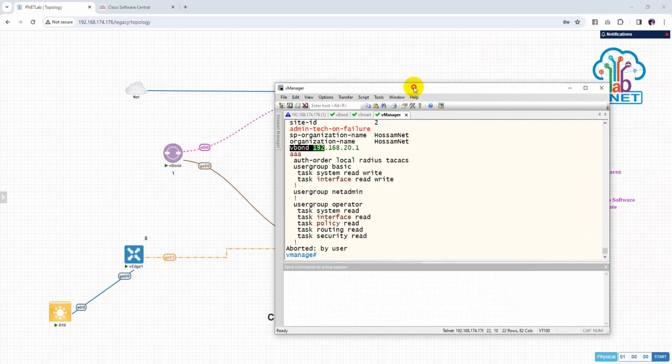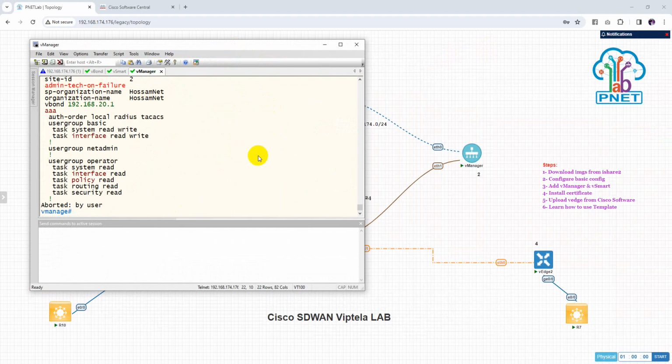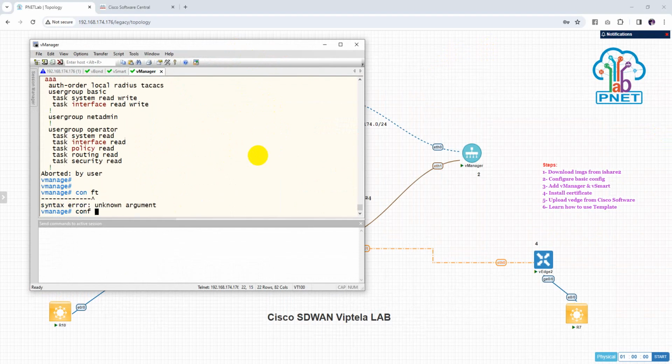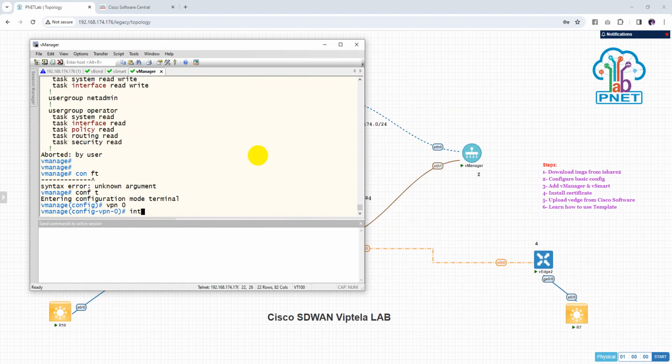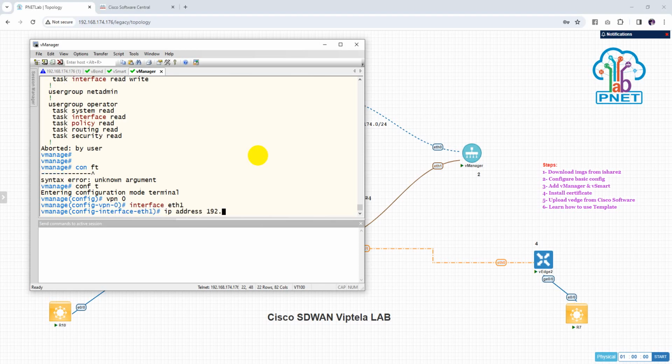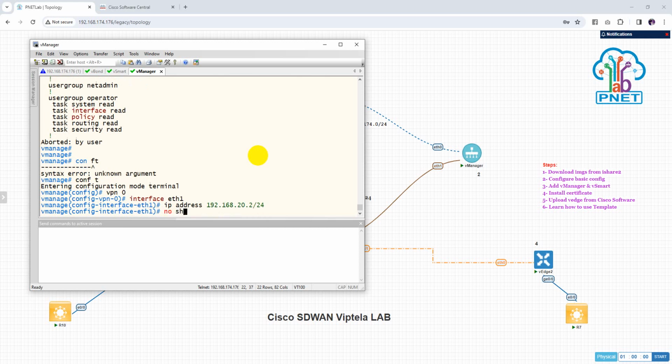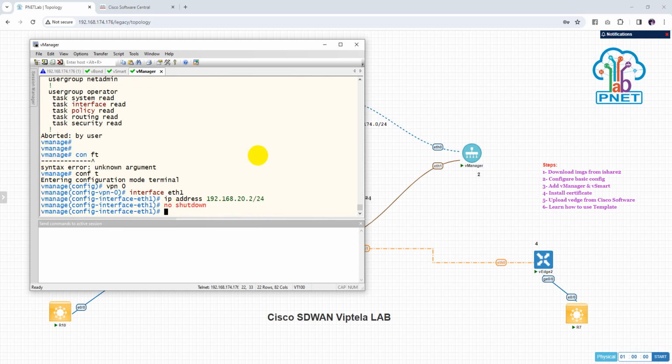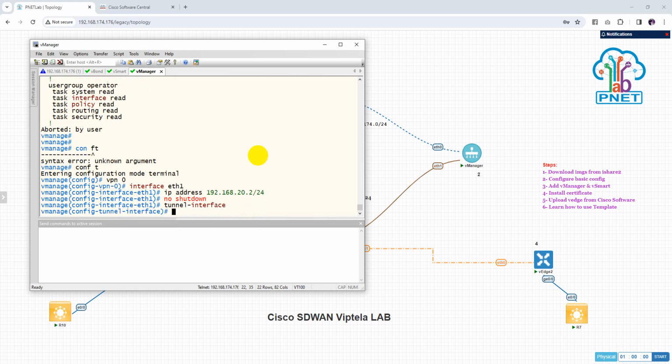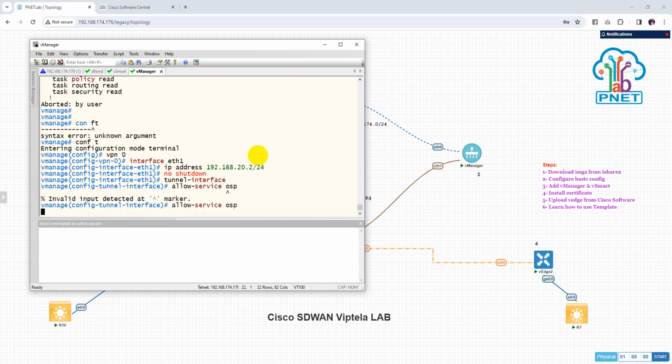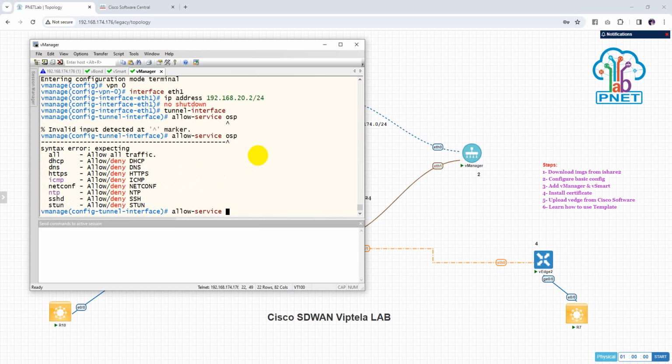Okay, let's now move to vManager. Configure the last one. Conf SD VPN 0, start with interface Ethernet 1. Okay, IP address here is 192.168.22/24. Now shut down. Okay, good. Then we need to configure the tunnel interface. Here I don't have any encapsulation for the IPsec. I need to directly allow service for the OSPF. So we don't have OSPF as well here.